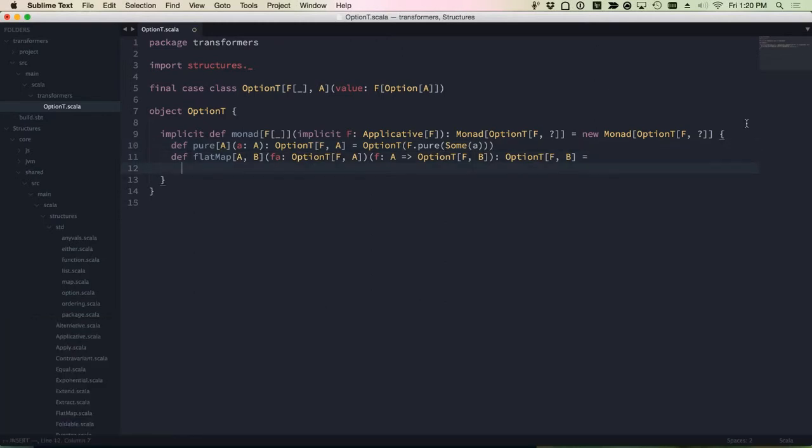Let's try flat map. So our input here is F A. It's an OptionT F A. And remember, we can always just say fa.value to get this thing out, an F of Option A.